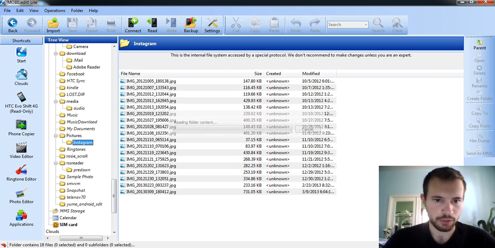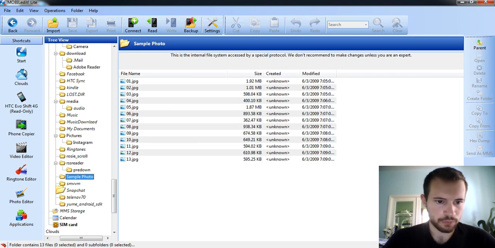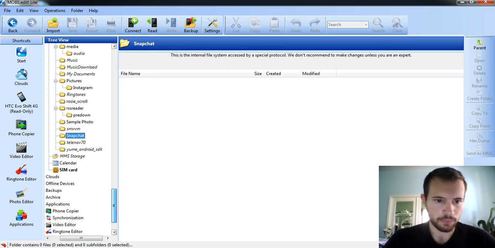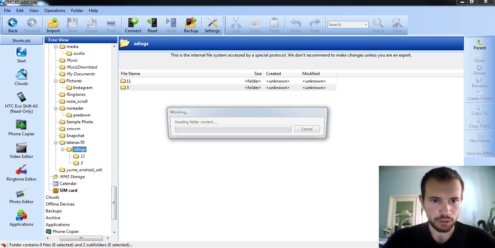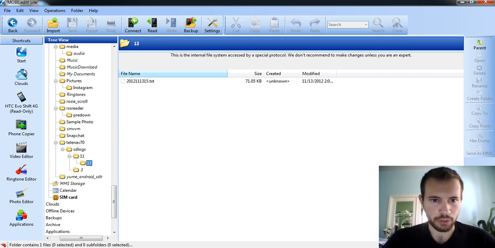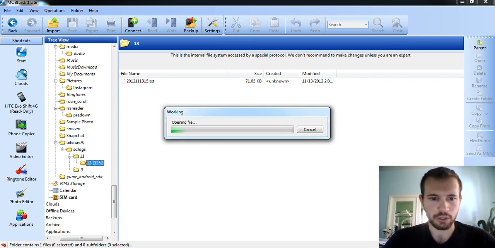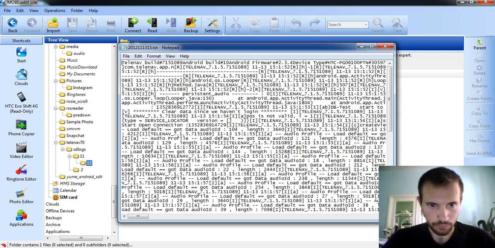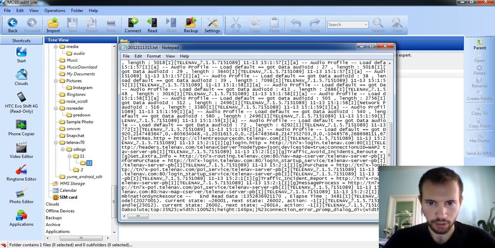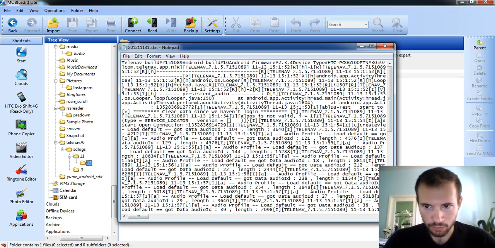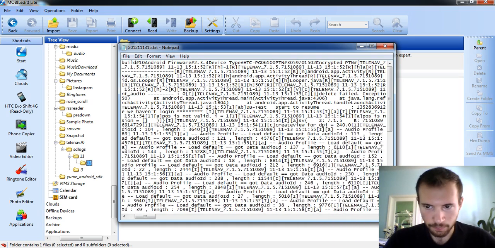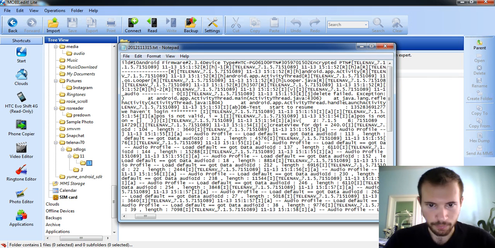You see here Instagram. This contains pictures that were put up on Instagram. Here are sample photos. Snapchat, for any pictures we're taking with Snapchat. Telenav, this is GPS, so this would store all the different locations that you've been to. You can go ahead and try to open up this file. It's pretty difficult to read, but if you look closely, you can actually see that this is in plain text. So if you look closely, it tells you different things. Let's see if we can find a latitude or longitude here. No.